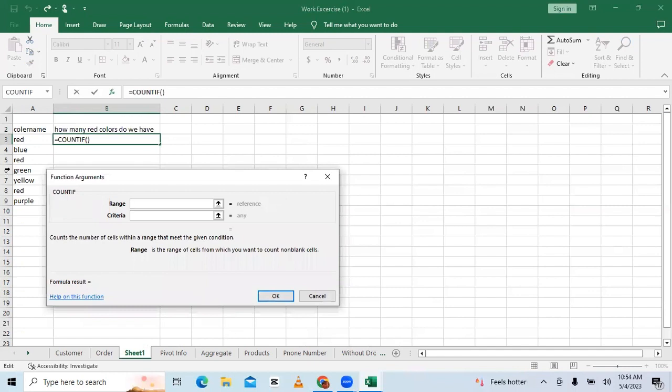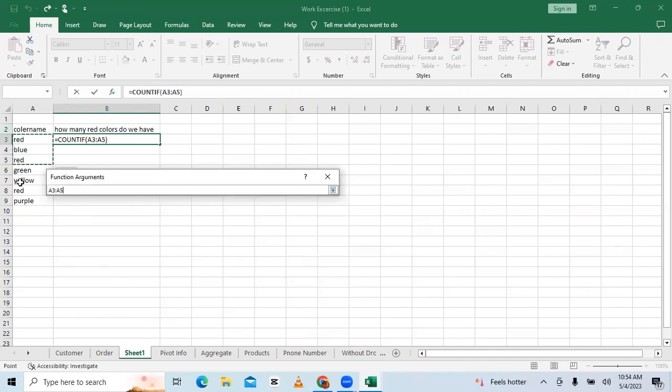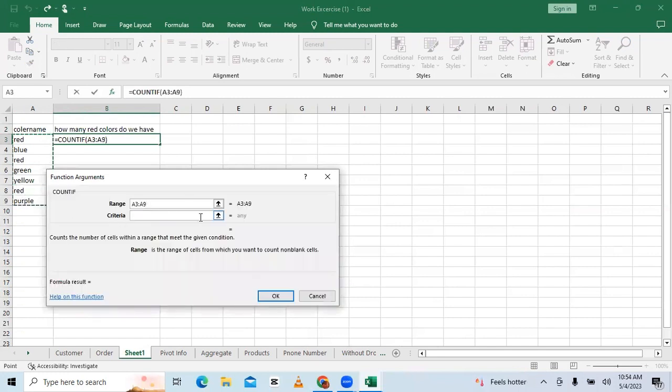So select the first range. The range you want to make use of is this range here. Select the range like this. You have the range selected. And now the criteria, what do you want it to meet? So now we want to count a particular text. We want to count how many times red occurs, how many times red comes out in our range. So now we give it the criteria we want. We want it to get red.